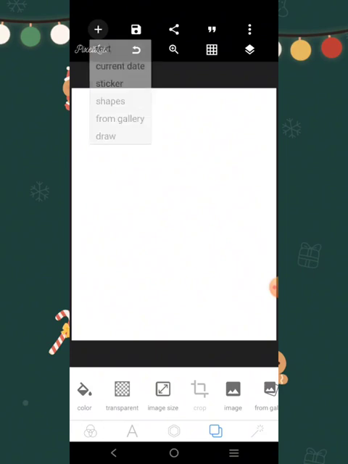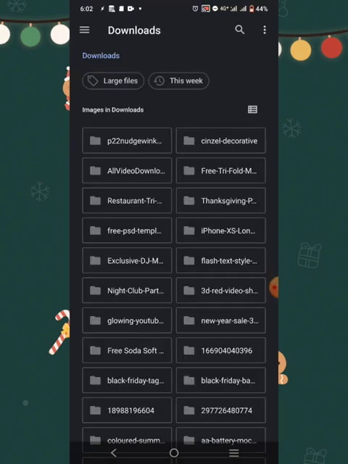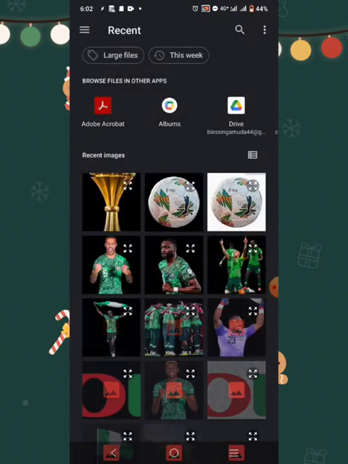This Sunday, that is tomorrow, exactly 21:00 WAT, Nigeria will be playing Ivory Coast in the finals of the Africa Cup of Nations. So we're going to create a very simple flyer about this. So this is it. Let's first bring in some of the resources that we'll be using.